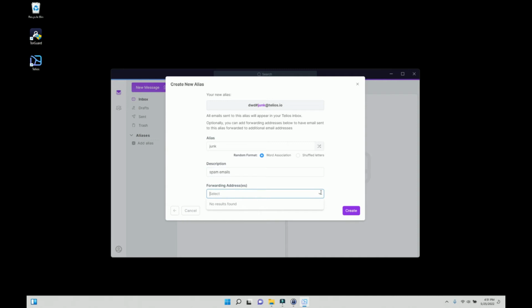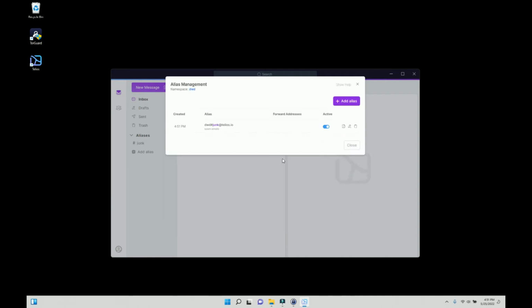And then if there's a forwarding address, you can also add that. But so I will create that. So now Dark Web Deacon, DWD, hashtag junk at Telios.io is an alias email that will also be connected to my Dark Web Deacon at Telios.io email account.